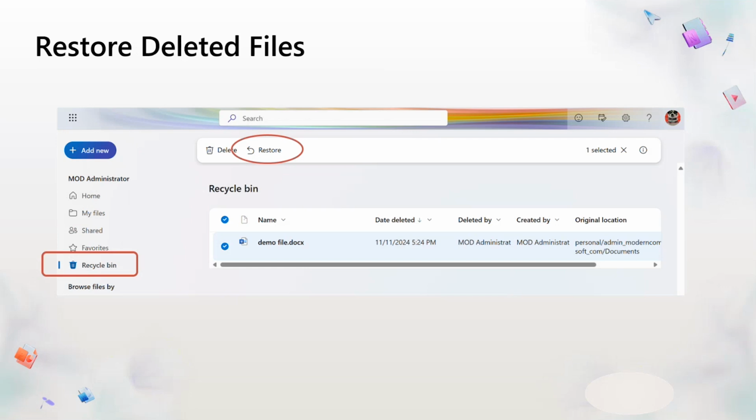Being able to restore deleted files. This I know has always been such a challenge for me. I delete files accidentally. With OneDrive, you can go back and restore those files from your recycle bin as long as it's within that 30-day period. The recycle bin is generally deleted after 30 days. So if you catch it in time, you can restore those files yourself from that recycle bin.